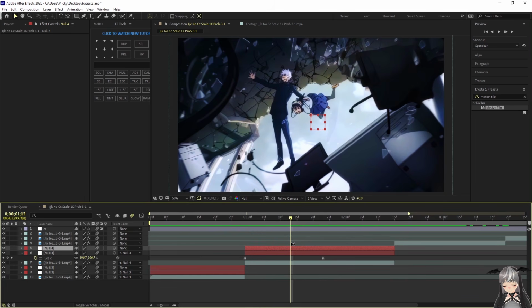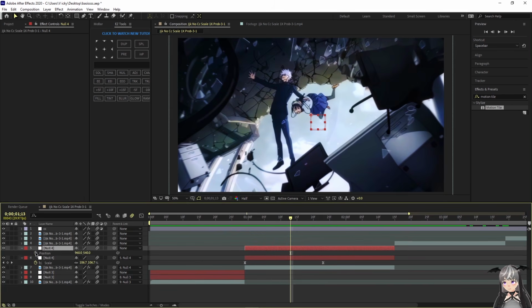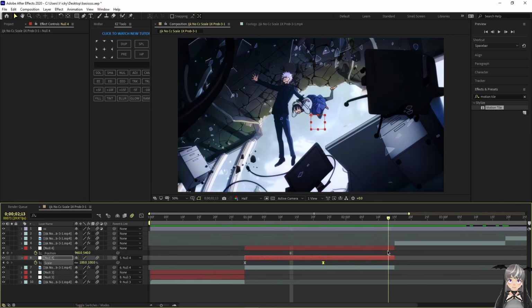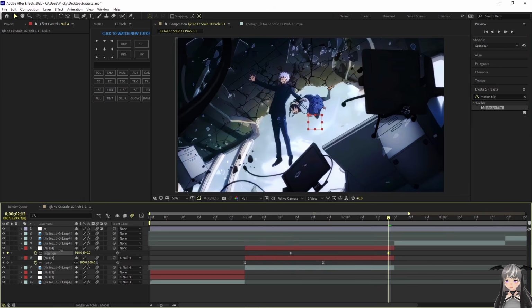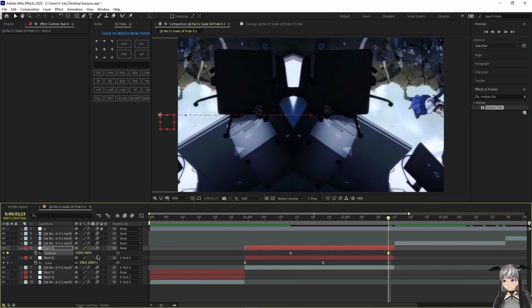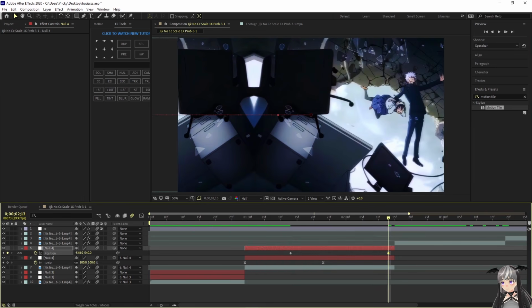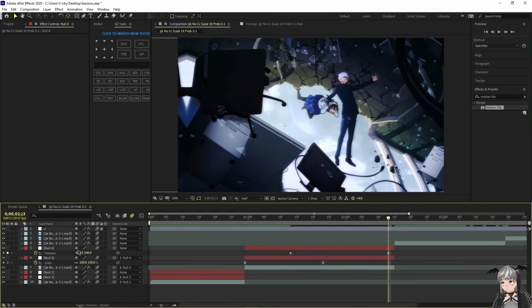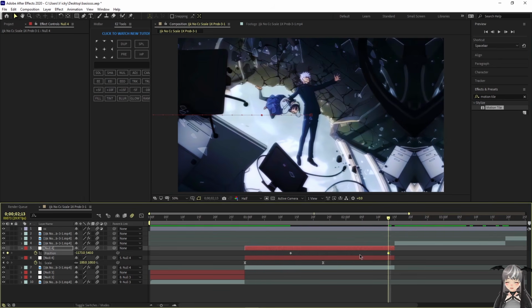So here we press P to open up the position. Press on the stopwatch on position. And I set the keyframe a little bit behind the scale because I want constant motion, you know. And then I go there where the end of the clip is and do a slide to the right. Or is it to the left? No, that's to the left, yeah. I have a weakness with left and right.